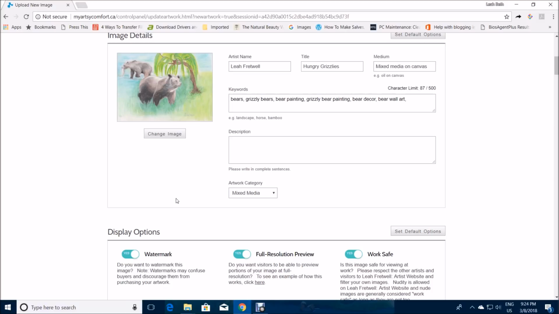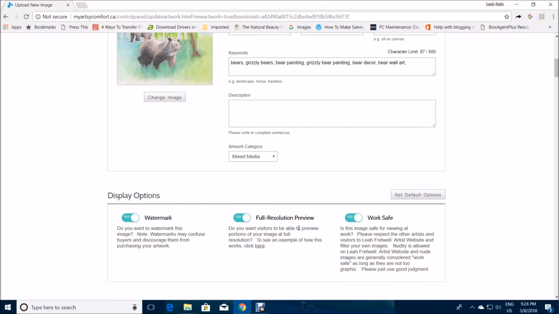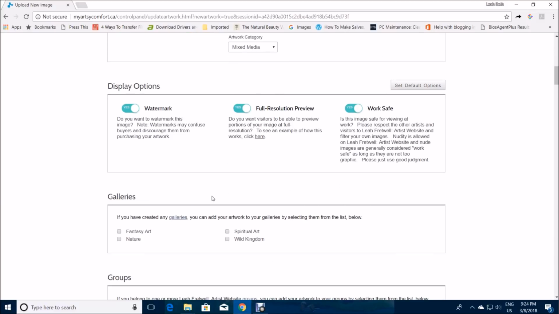In not losing all hope for humanity, we just won't even think about that or go into that. So anyways, making sure it's signed and watermarking is a good idea. Having the full resolution preview is good. And here you can create galleries.